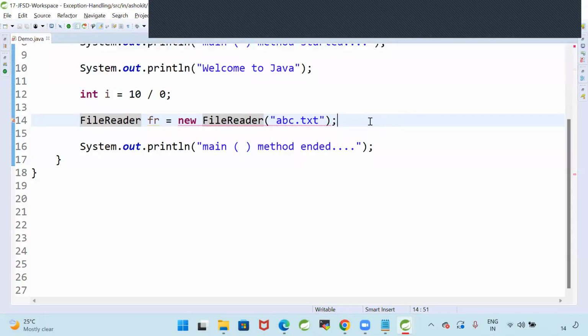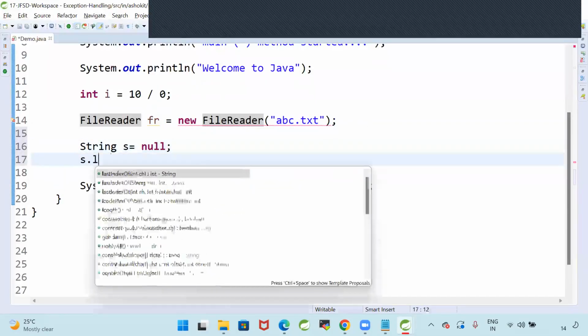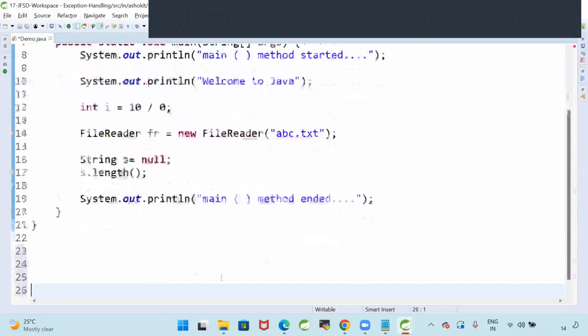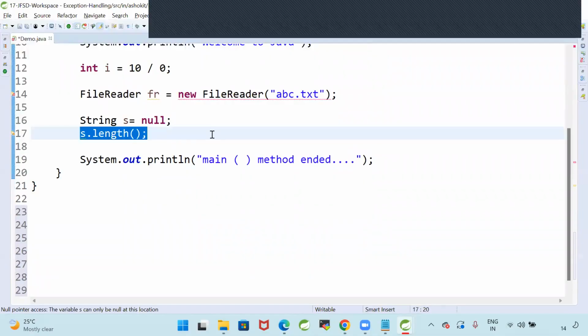For example, if I am writing String s = null, s.length. When you do some operation on a null value, what will happen? NullPointerException. But is the compiler telling me or not? Not telling me, because it is a runtime scenario. So NullPointerException will occur at runtime. Some exceptions will be identified at compile time, some exceptions will be identified at runtime.